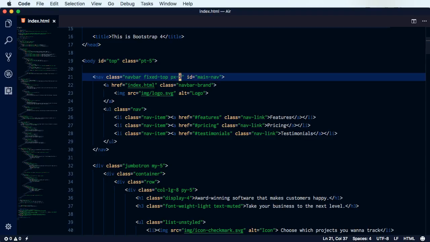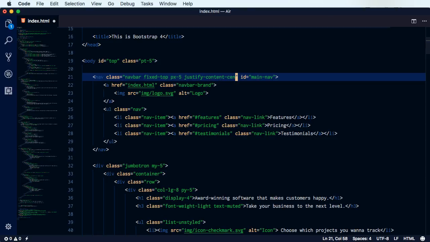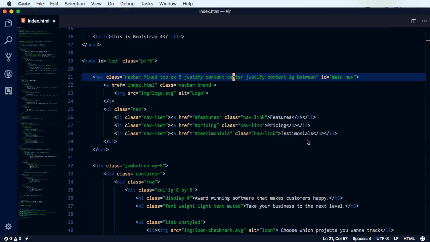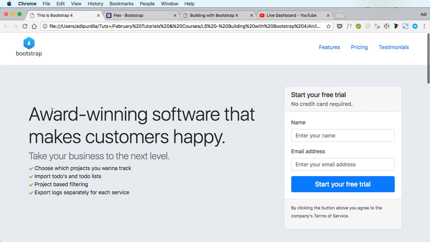We're going to go to our nav bar and we're going to say justify content center. And also I'm going to say justify content LG between. Now justify content center will basically align this vertically, and justify content LG between will make sure that these two elements are sitting right on the edges.